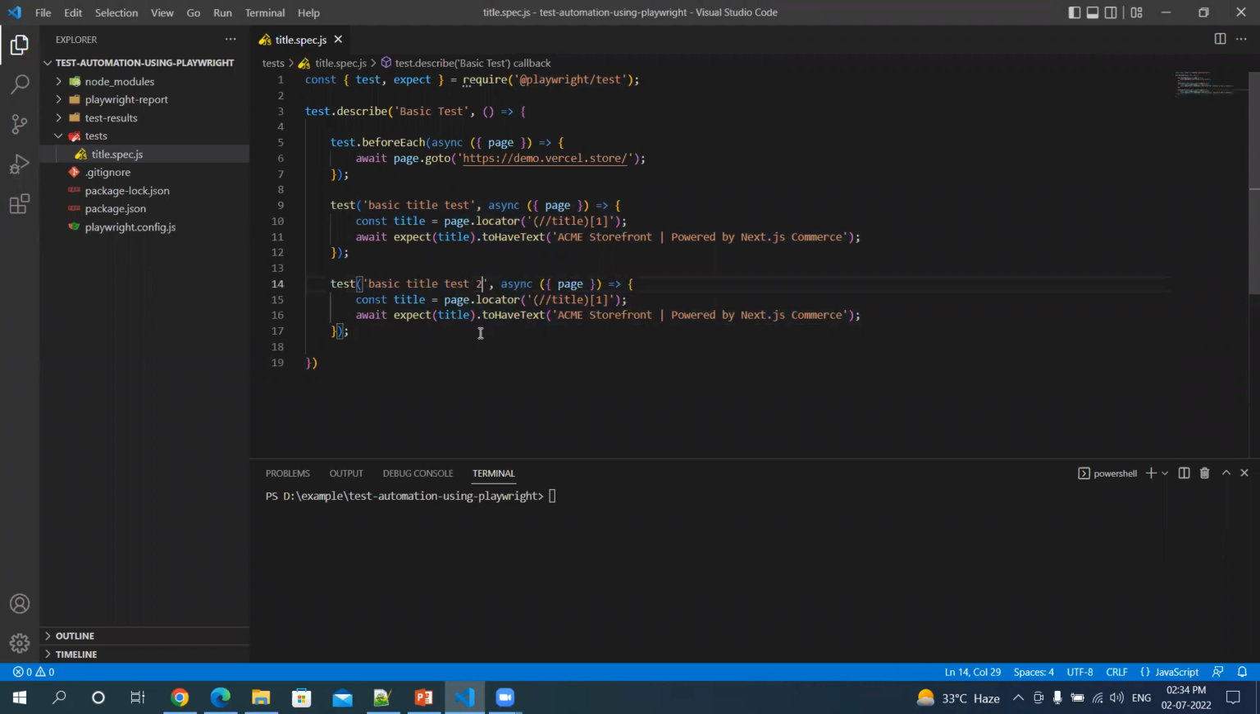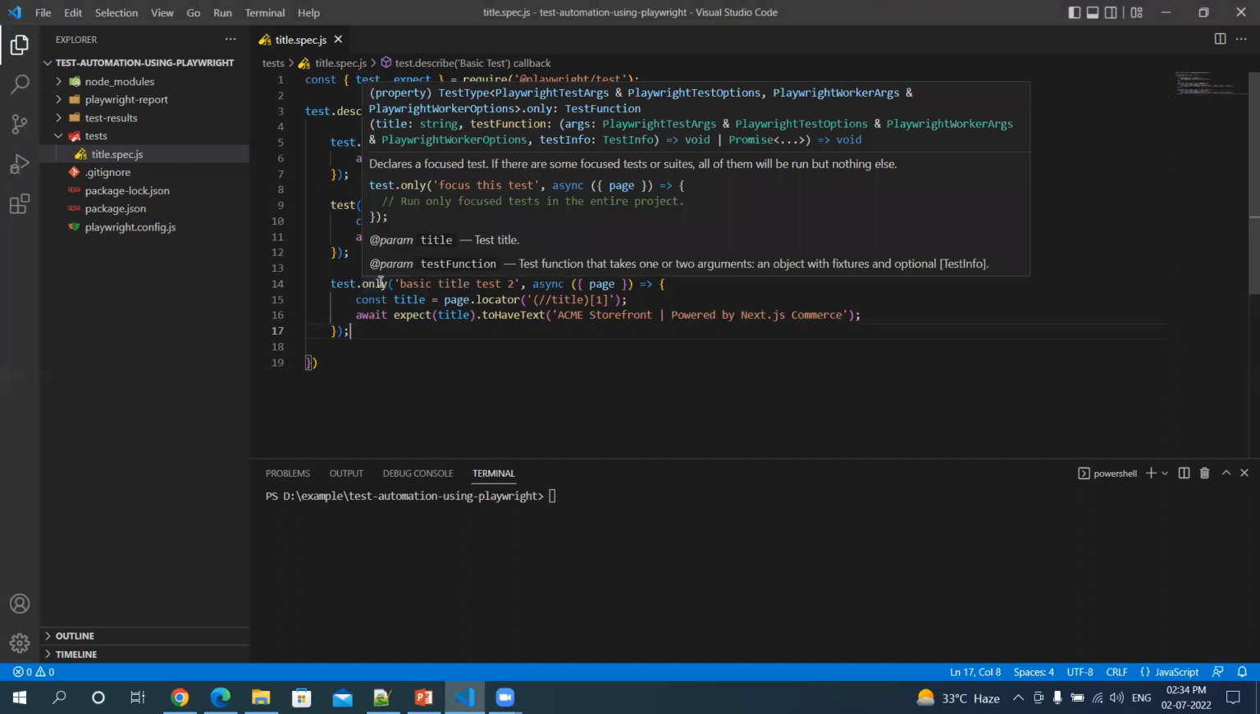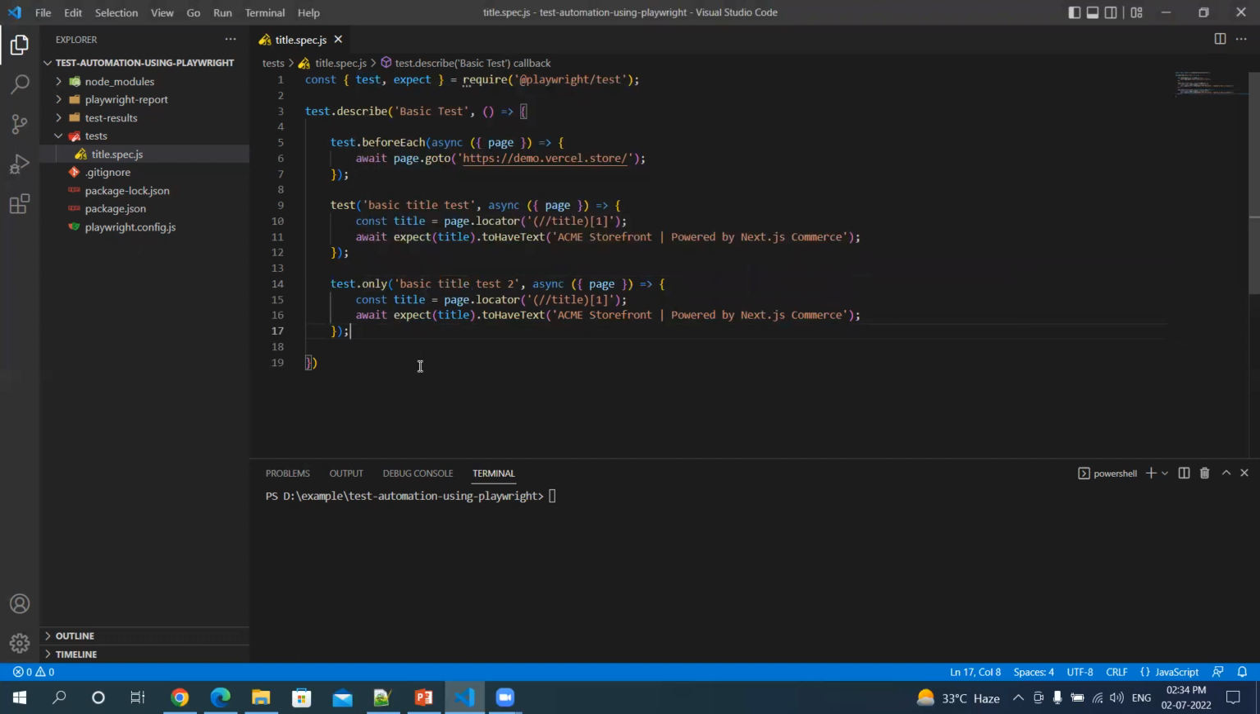Now, suppose I have to focus on one particular test. I have 100 tests, but I want to focus on one of them or execute only a single test. I can use test.only. When you do this and execute the complete suite, it will still run only the one test, or the number of tests, which are marked with only.